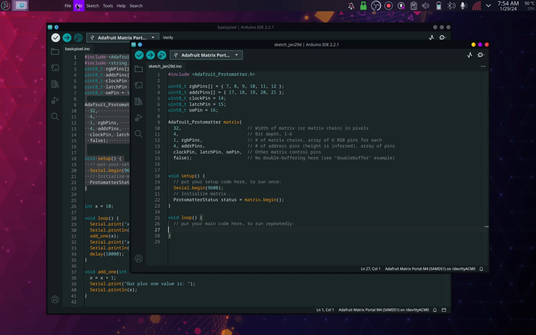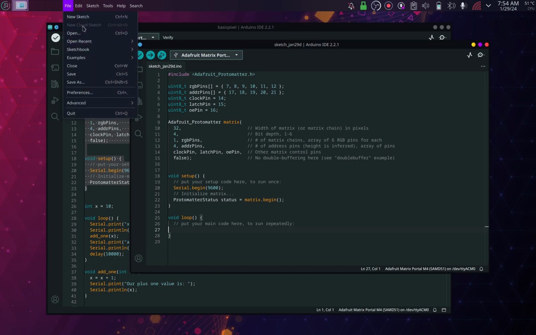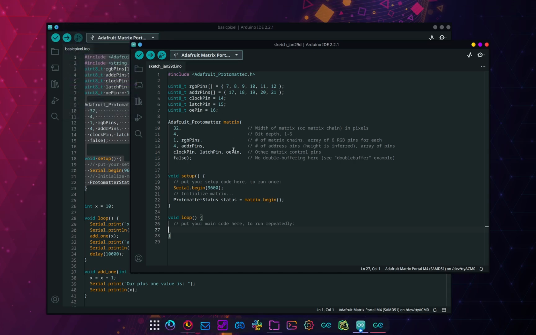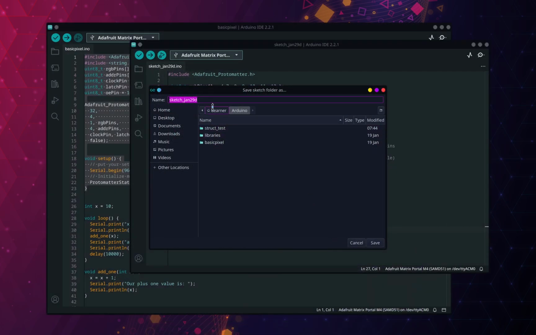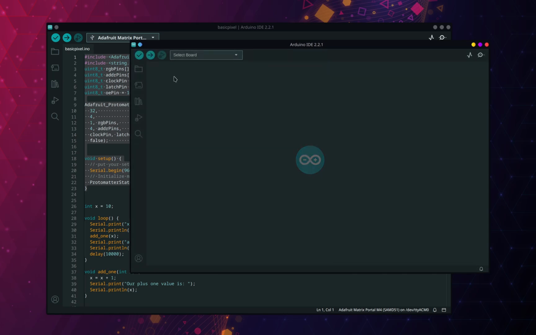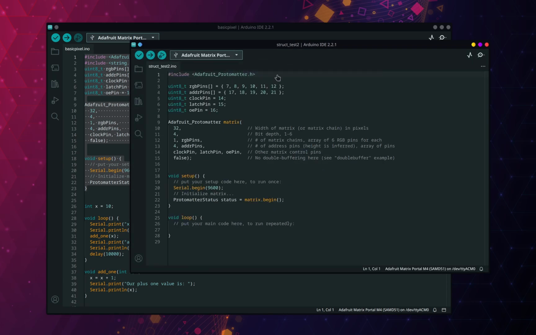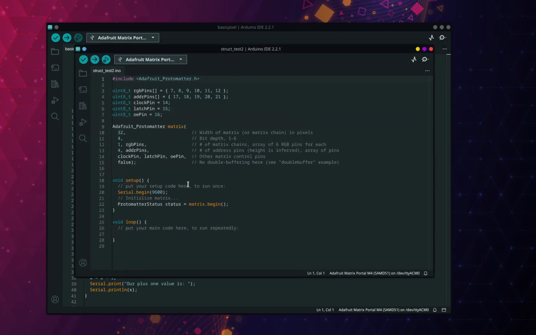So I'm going to save this sketch. I'm going to give it a descriptive name. One of the things that you can't use in Arduino for some reason is spaces, so give it a descriptive name without spaces. I'll call this struct_test2. This is actually the second struct test I've done. So I'm going to save that. It's going to get me back to the same place. So now I've got a named sketch that I can start to work with.